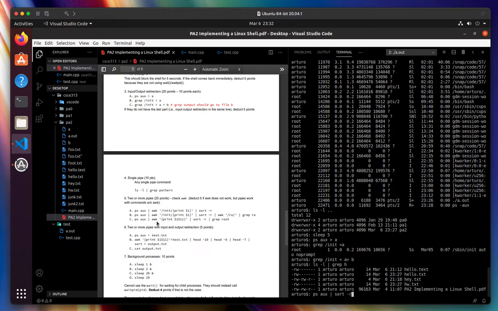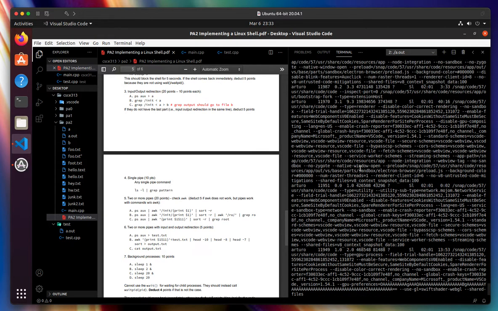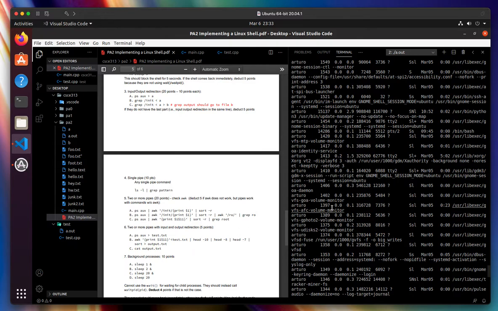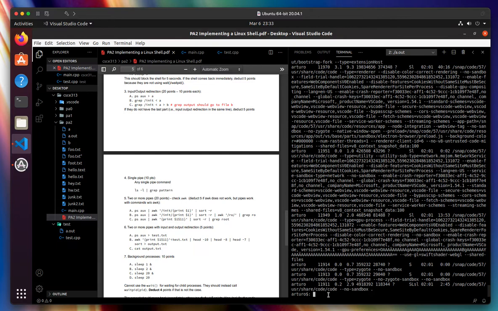So I'll just quickly explain what I'm about to do. I'm gonna run all three of these commands just without the awk prompt. So we'll just do that quickly here. That seems about right. And then we can do ps aux sort -r, and then we'll do grep ro.